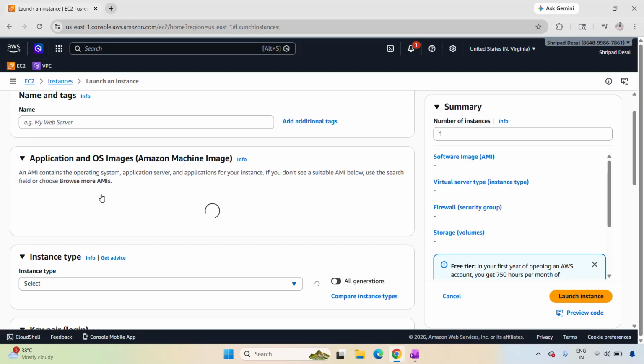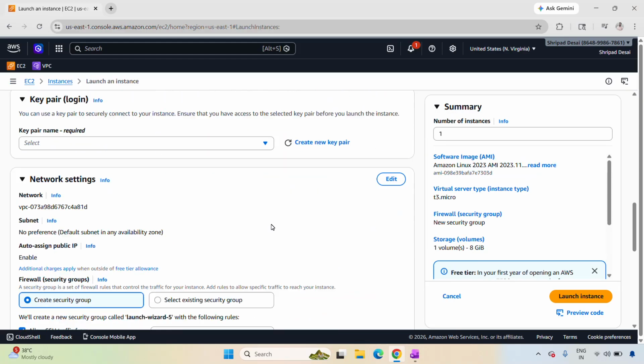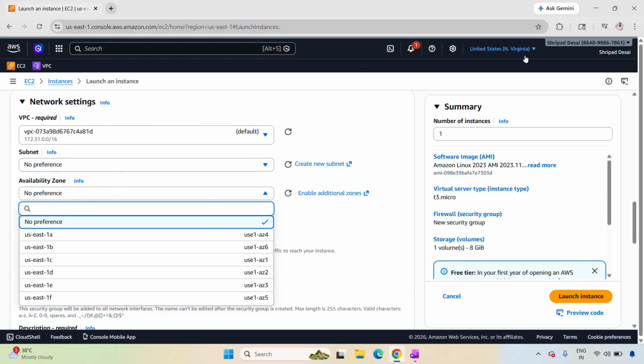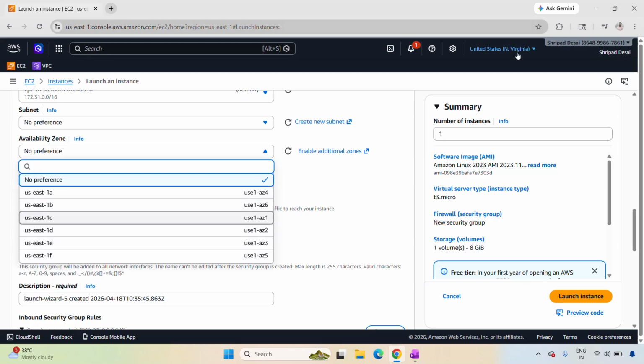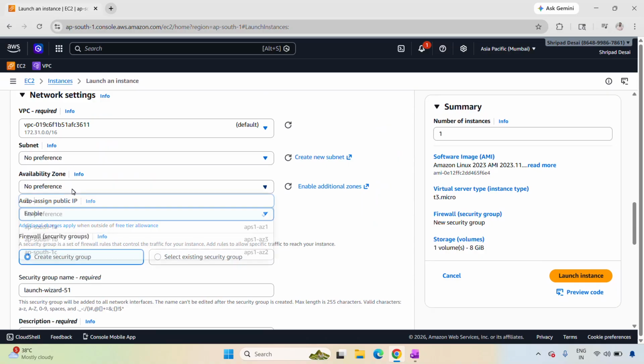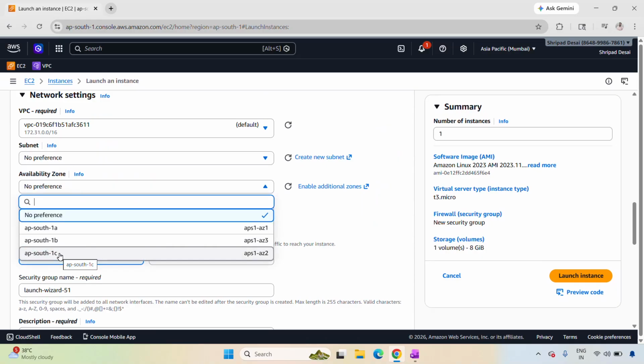I will just show you how the availability zones are listed in the network. In this case, North Virginia is selected. So in North Virginia, you can see that there are multiple availability zones, US East 1A, 1B, 1C. That means there are almost six availability zones. If we consider Mumbai, let's check that. Here it is: 1A, 1B, and 1C. That is the identification: 1A is the first availability zone, 1B is the second availability zone, and 1C is the third availability zone.